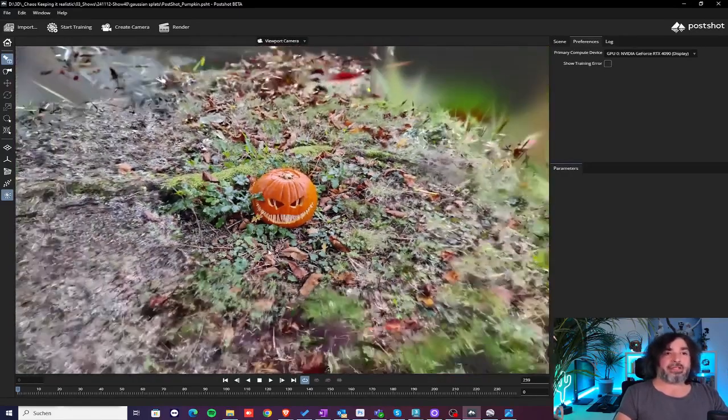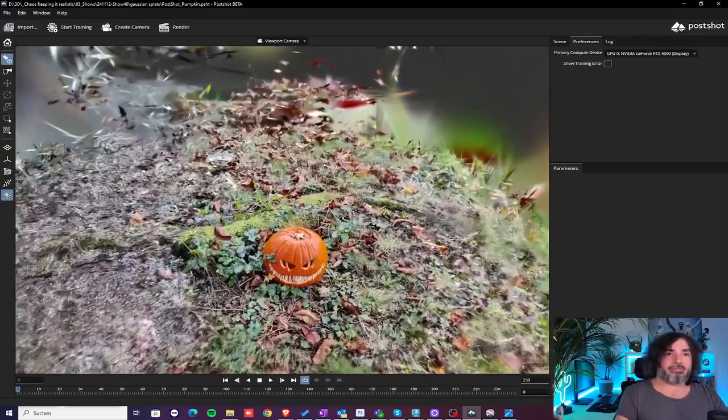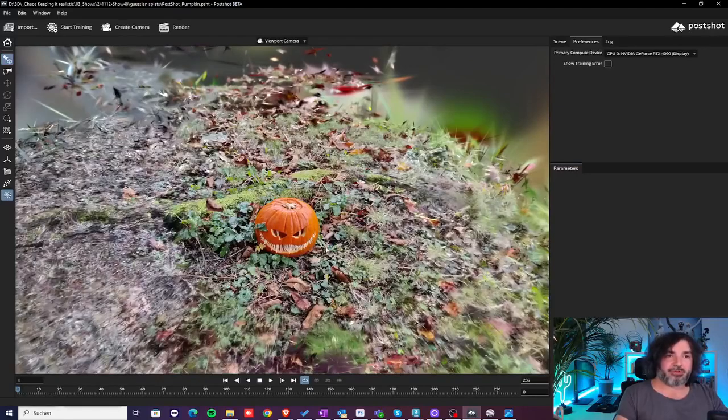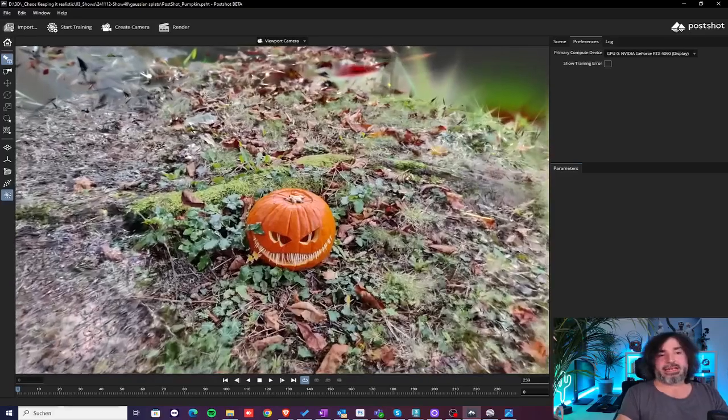Now, the surroundings here look pretty bad. Why? Because if you think back about the video, I didn't take any video of the surroundings. I just focused on the pumpkin, and this is why they look like this. And this obviously isn't that great.